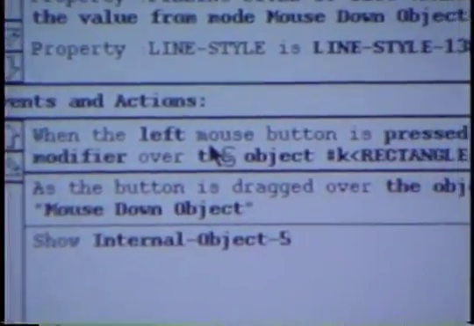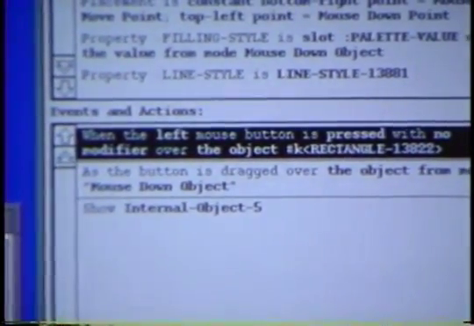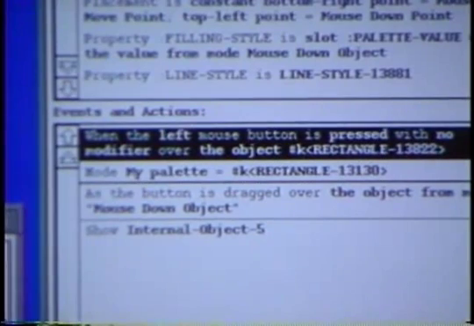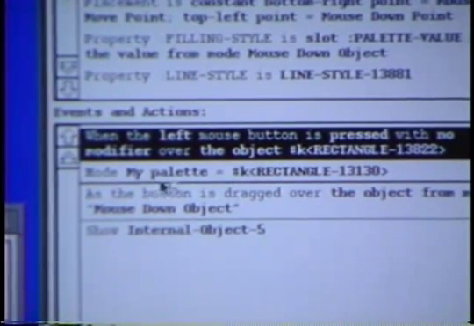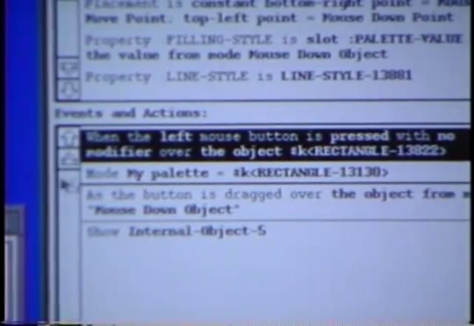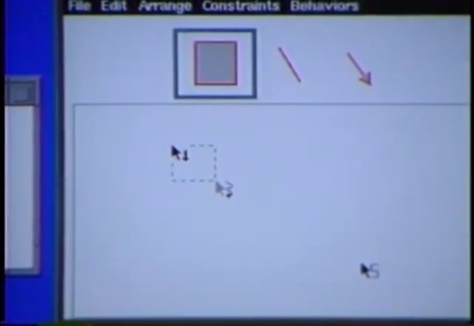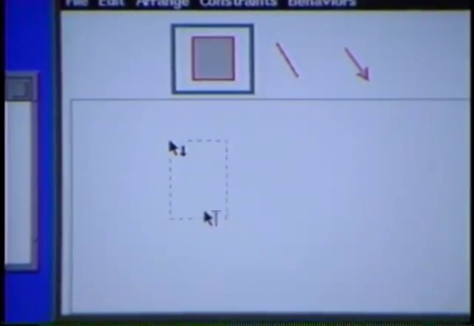Now Marquise does not know that we only intend this behavior to work when we select it on the palette item. So we add the mode dependency to the behavior, which tells Marquise that this behavior only works when the rectangle is selected in the palette.